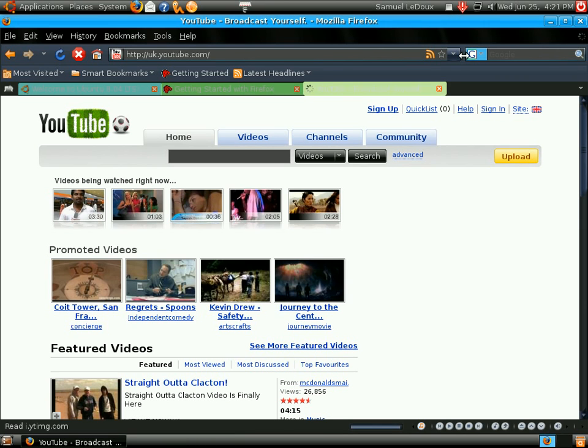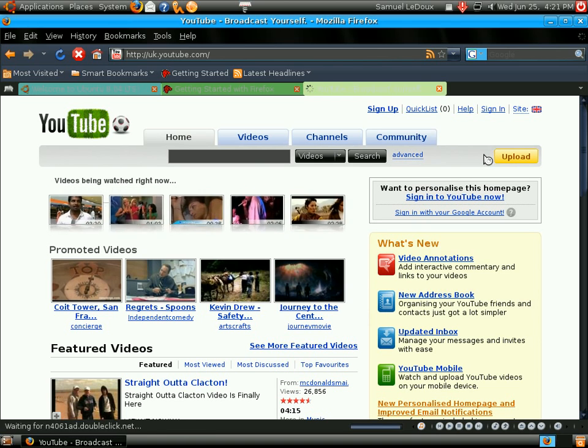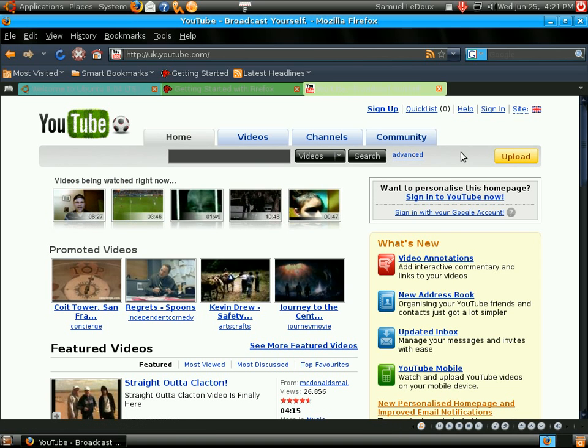Today I wanted to show you my top three favorite add-ons to Firefox.